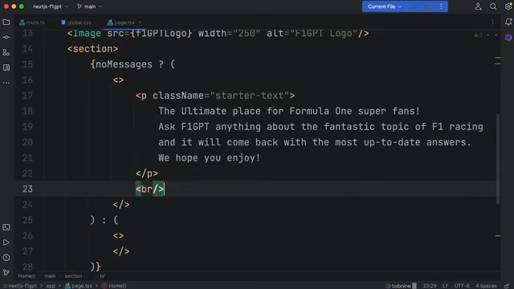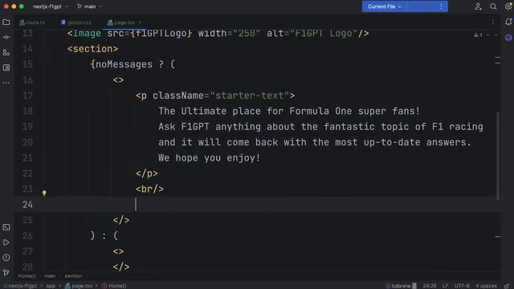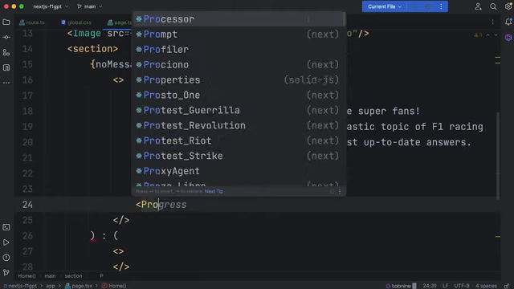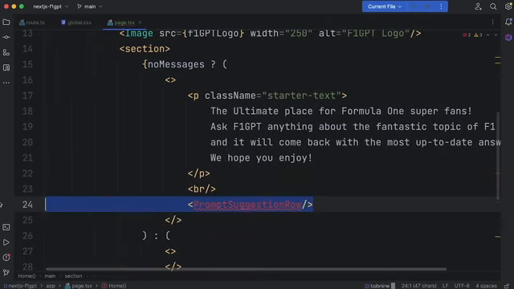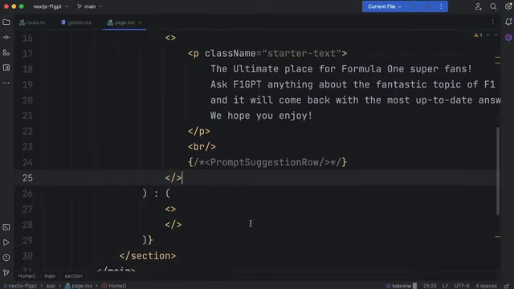And then I'm just going to put a break here. And then I'm going to show other prompts we can have. So, you know, if you can't think of anything, I'm going to show maybe like 4 here. So I'm going to create a component called prompt suggestion row that's going to hold them all essentially. Of course, we don't have that yet, so I'm just going to comment that out.